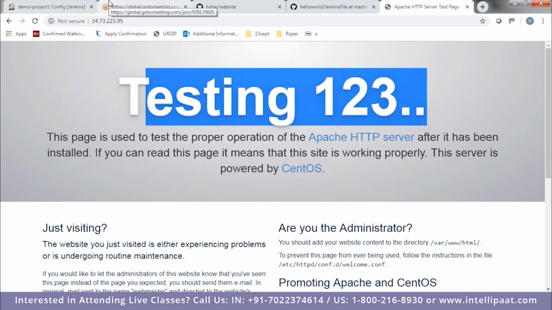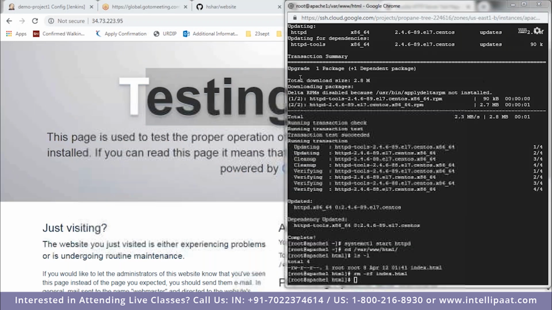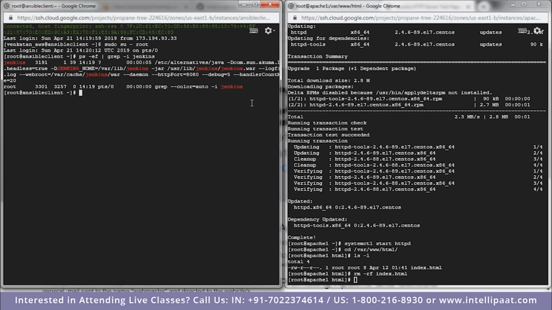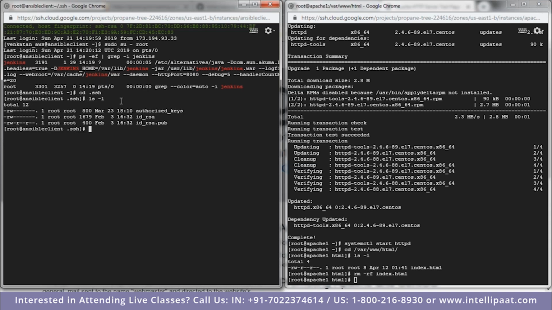So right now I'm not installing anything. Let's see what will happen. Before that, what you need to do is set up the SSH keys so that you can make this Apache server a Jenkins slave. So how to do that? You have to see what keys are available here.